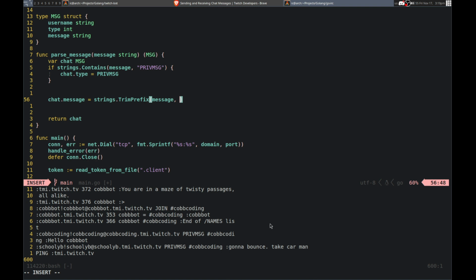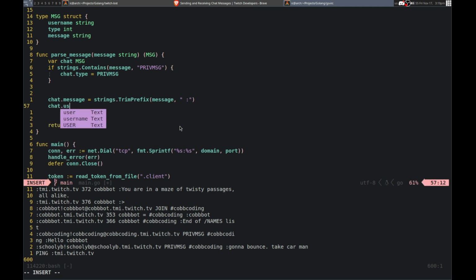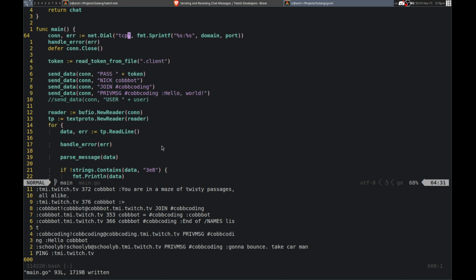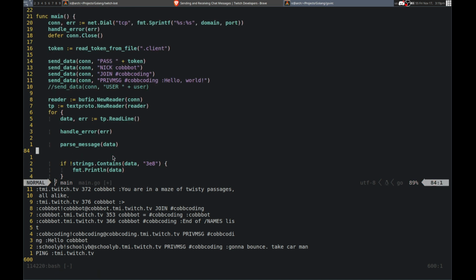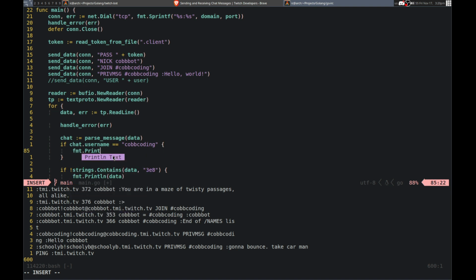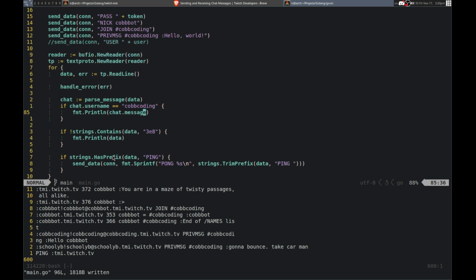Up until space colon. So it looks like there's no other ones. I will have to adjust this a little, but I think we can do something like that, and that should be the message. And then we just don't have the username, but for now I think we can just do chat.username equals coding just for testing purposes, and then return chat. So we will do that, and then if chat.username equals coding, then print chat.message. So I will try that. Otherwise, we don't want to print it.